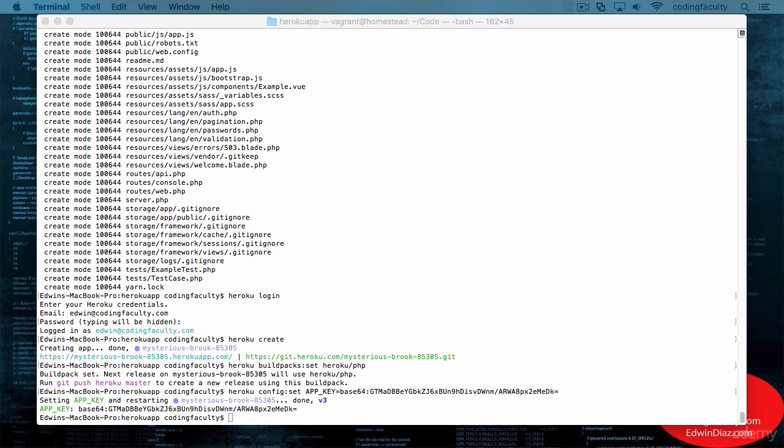So in the next lecture, we're going to be actually pushing this to Heroku and trying to see if it works. I'm pretty excited to show you this, guys. I hope you're really excited too, because we're going to have a Laravel installation on the cloud free of charge that we can play around with. Pretty cool stuff. Hopefully they don't change this in the future.